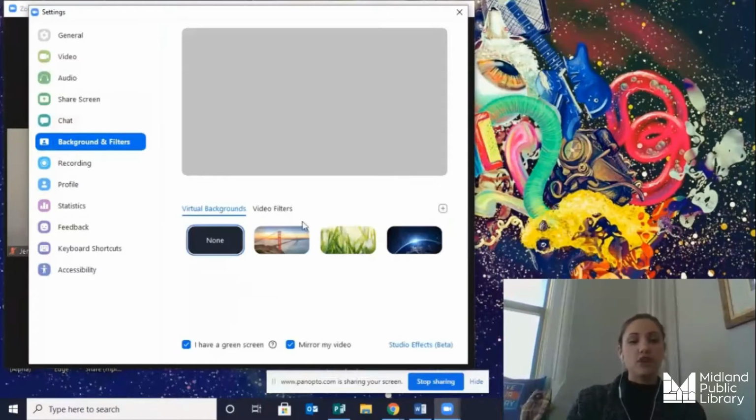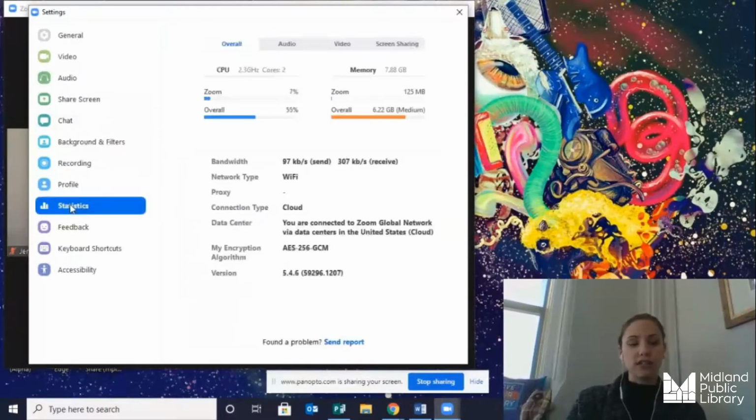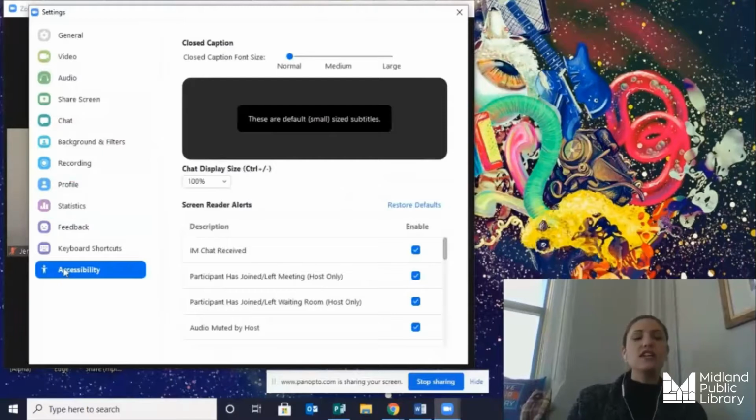In this, you could change the background of what's going on behind you. Depending on the model of your computer, it may work, it may not, so you'll have to play around with that. You can record the meeting, so there's settings for that. Your profile is here. There's stats, feedback, keyboard shortcuts, and accessibility. These settings aren't particularly important when you're first starting to learn how to use Zoom, but they are there for you to play around with if you are interested.